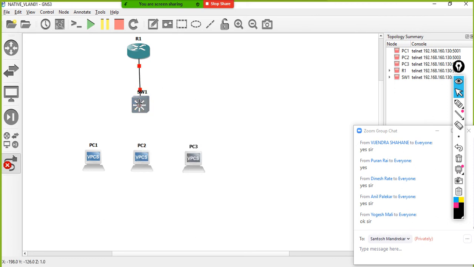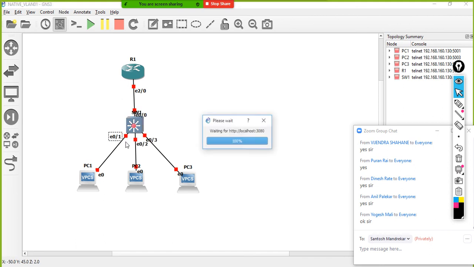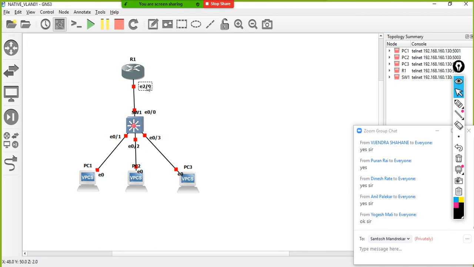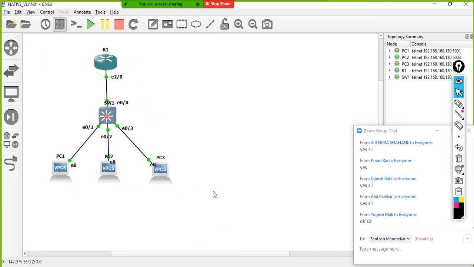Let's connect Ethernet ports. Okay, guys, just notice this one. What we did here: E0/1, I'm sorry, E0/2 and E0/3, and E0/0 and E2/0. There you go. Perfect. Now, what I'm going to do now?